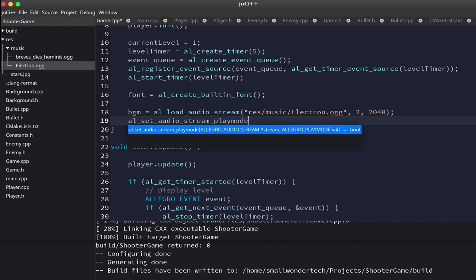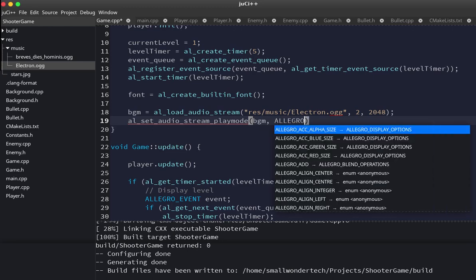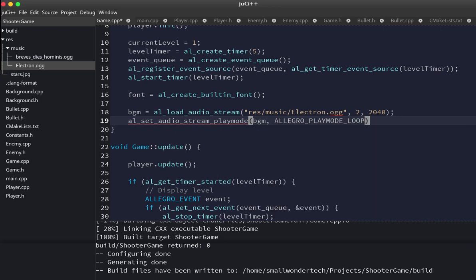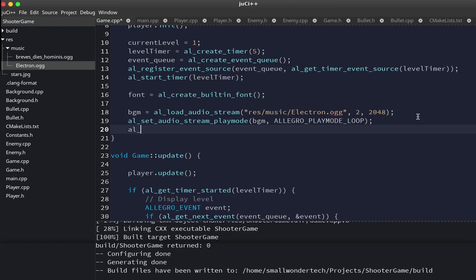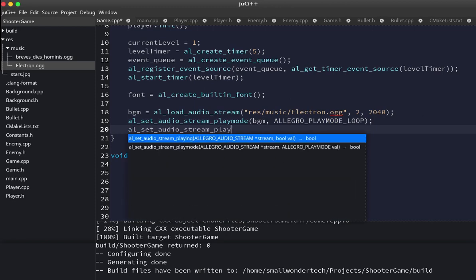Play mode. So we're gonna keep the background music. We're gonna use Allegro play mode. Good. So what this simply means is we want this thing to start playing, and then when it gets to the end, it should restart. Okay, so it's gonna go on the loop. That's what that means. It says audio stream playing.